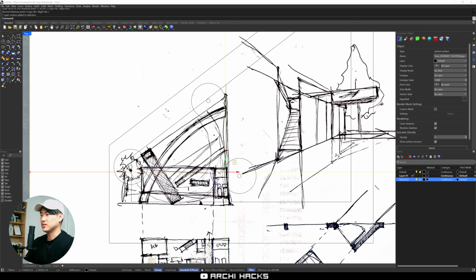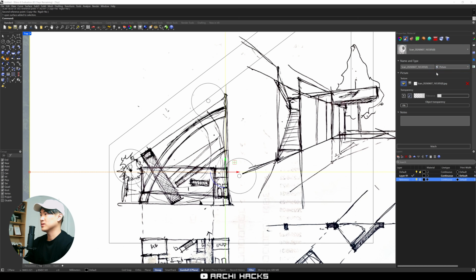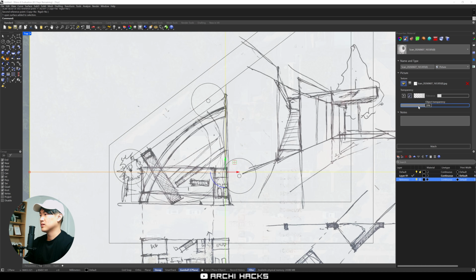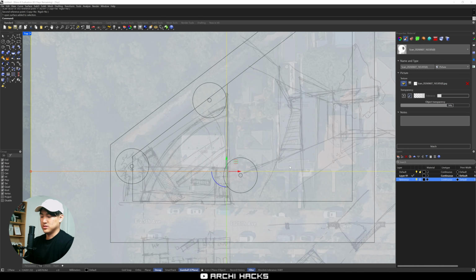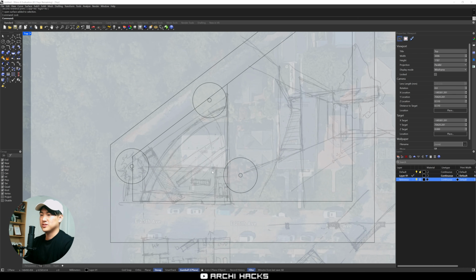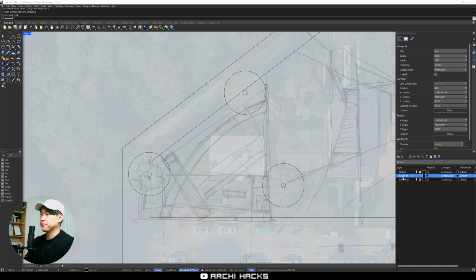Okay, I'm gonna go ahead and lower the opacity of this picture as well, and try to sketch with that one. Okay, so I'm gonna lock this picture object and start sketching. I'll create a new layer just for our building. And I'll rename the old one as site.